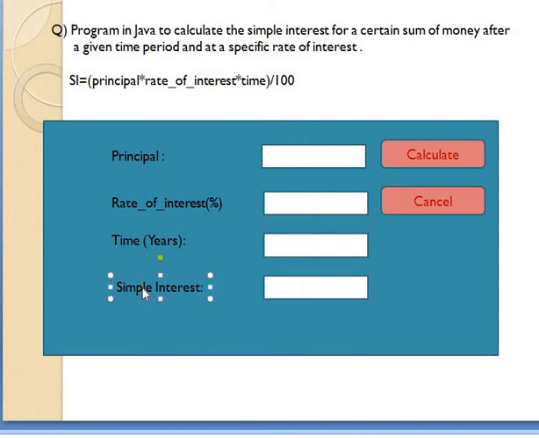Then come to the simple interest, which will be calculated based on the value of this principal, rate of interest and time using this formula. Simple interest is the fourth label, so let's name this label called simple interest as J label 4, and the text field associated with that as J text field 4. Now this simple interest will be calculated based on the value of principal, rate of interest and time, and it will be calculated only on clicking this calculate button.